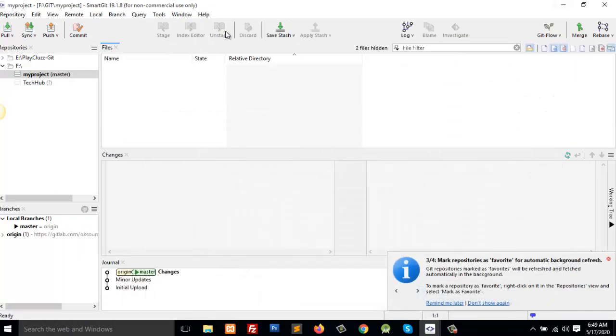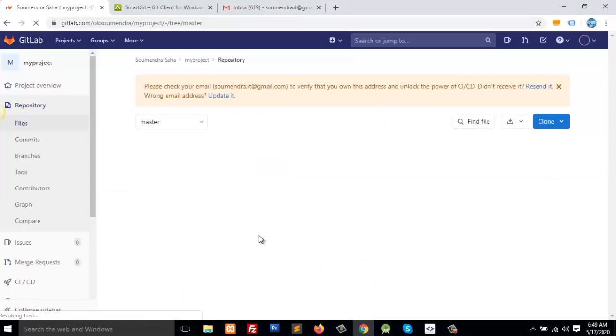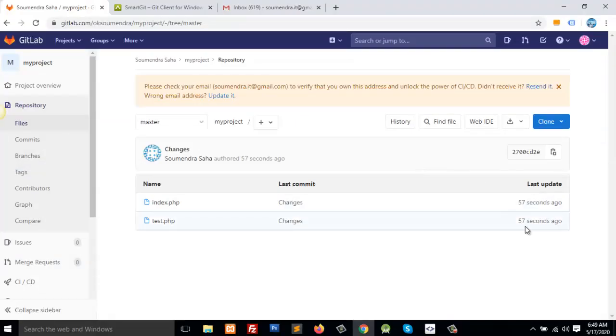So now again let me check the Git repository here. If I reload this page, I will see there are 2 files now. So the last commit is 57 seconds ago. So this is all about Git.